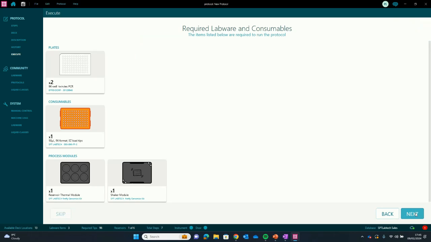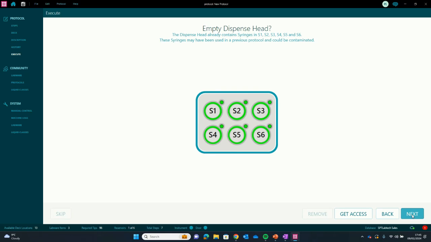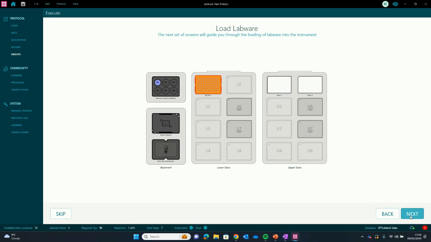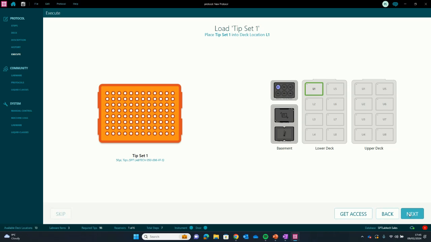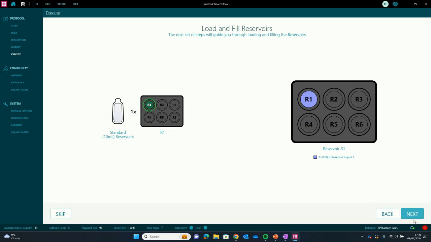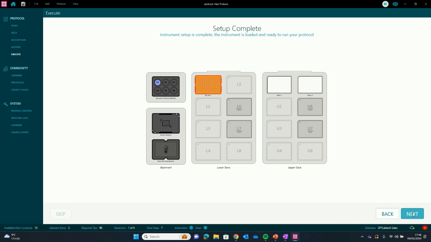If I go to next here, it shows me all the things I need for the protocol. And then it takes me through a loading guide. So literally one by one, it shows me if I need to empty the syringes from a previous run, load the new one, syringe in this case, showing me what the deck should look like, and then showing me where each one should go. So I can follow this step by step, tip set in lower deck position one, L1, plate one in upper deck position one, plate two in upper deck position five, and then fill the reservoir, add the reagent trough, and then it shows the setup is complete.